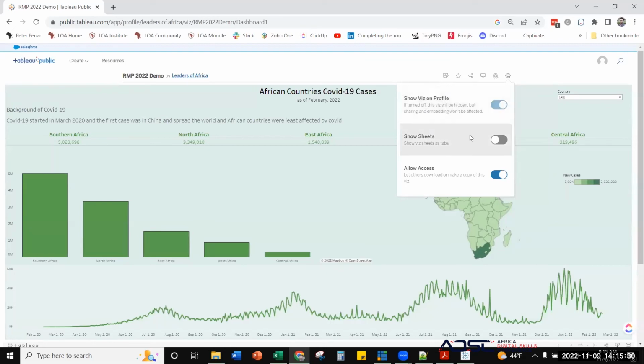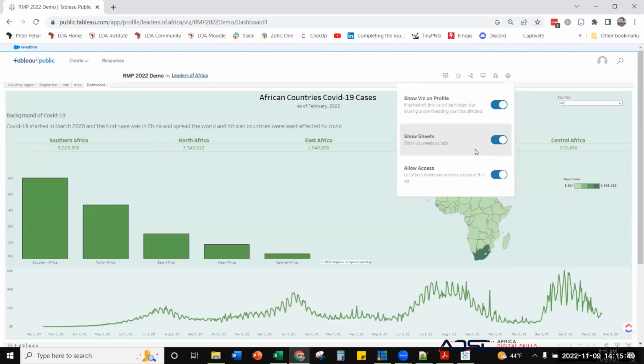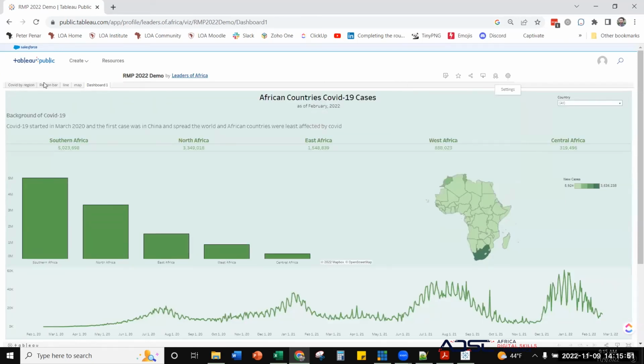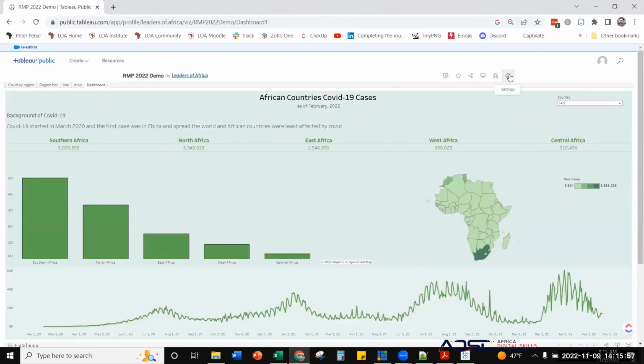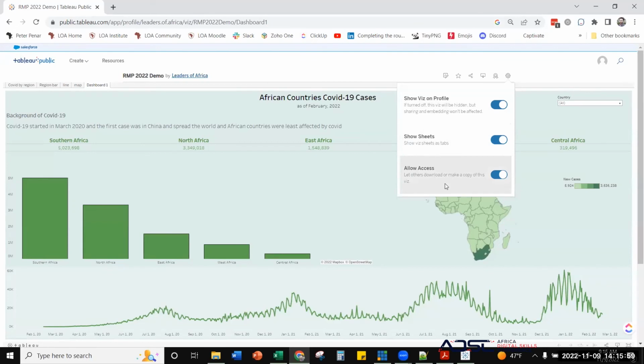If you click on it and anyone goes there, they can see access. Show sheet means allowing other people to be able to download it and have access to it. Show sheet refers to the sheets that you worked in, the ones that you created, like the COVID-19 by region, by bar, by this, and your dashboard. And here, allow others to download it. If I want other people to download the work that I've done, I click on it and give them access to it. If I do not, they will not be able to download it.